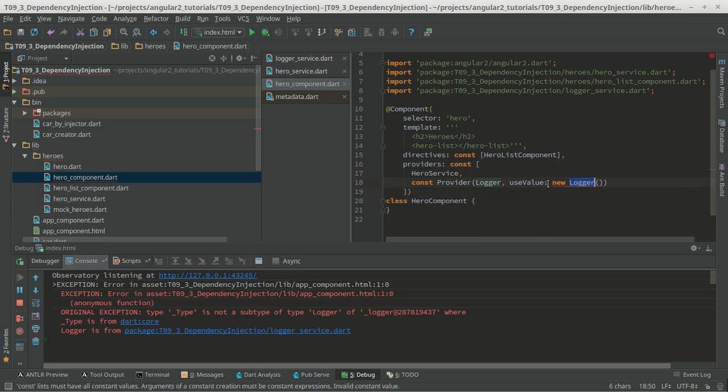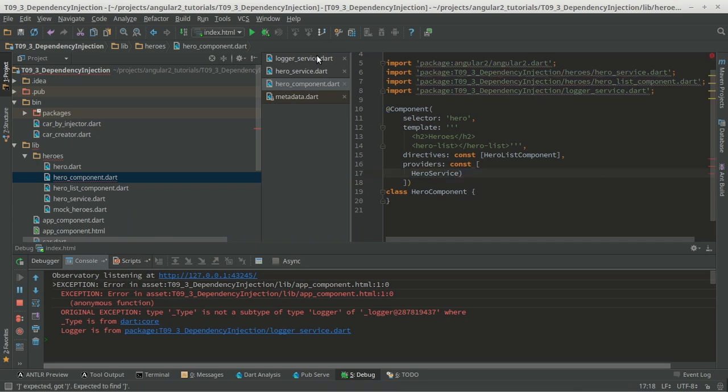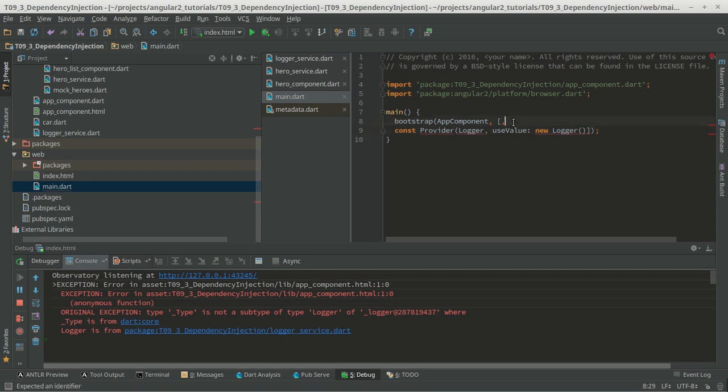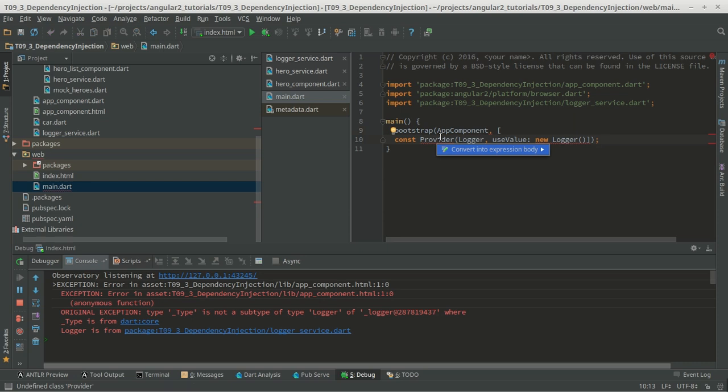So what can we do? First option, as I said before, we can put this provider in a different place. We can put this provider here into the hero, into the main Dart. And we can say providers, and we can pass a list, and we can say const Provider logger, and this should work.